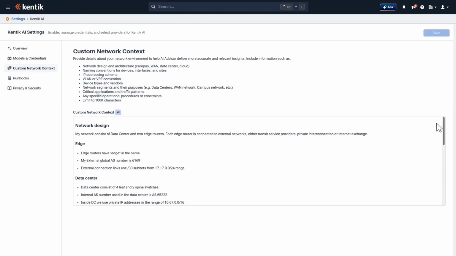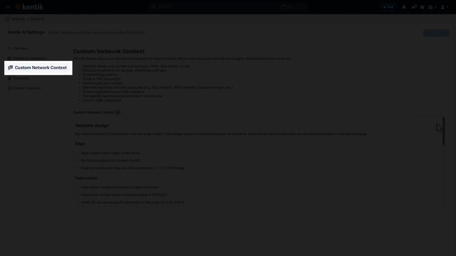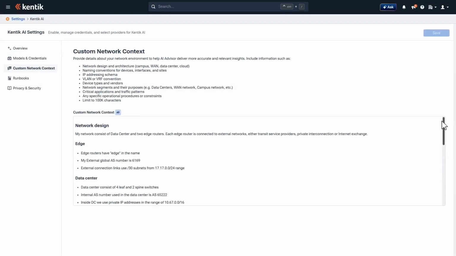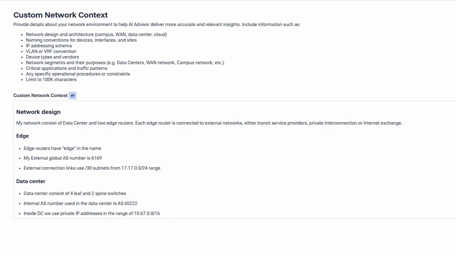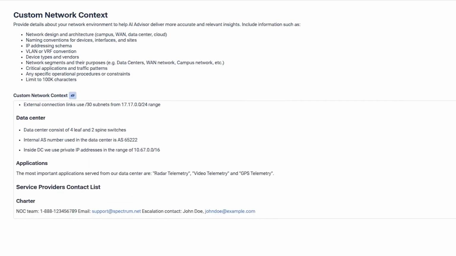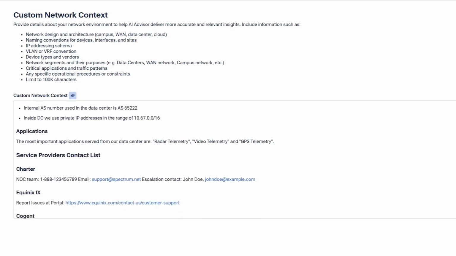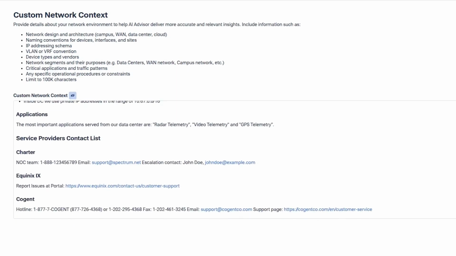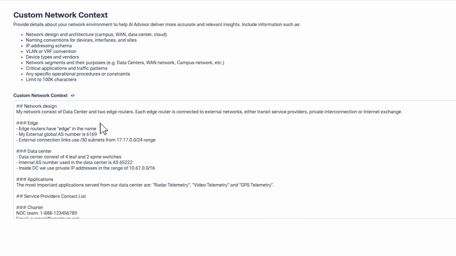We will navigate to Kentik AI settings and first check Custom Network Context, which allows us to inject organization-specific knowledge directly into AI Advisor's reasoning. This additional user-configurable text is where users can provide information like device types and naming conventions, IP addressing schema, network segments, operational procedures, and even more. It is recommended to provide this additional context in the Markdown format, but it is not necessary.